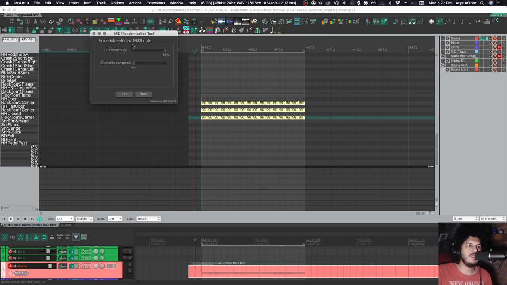And it says for each selected MIDI note, let's reduce the chance that these notes will play. So only 64% of the notes will play. The others will be muted, so it's always undoable. There's also an undo button here. For drums, chance to transpose is a little weird, but let's give it a 5% chance of transposing as well. And I can hit go.